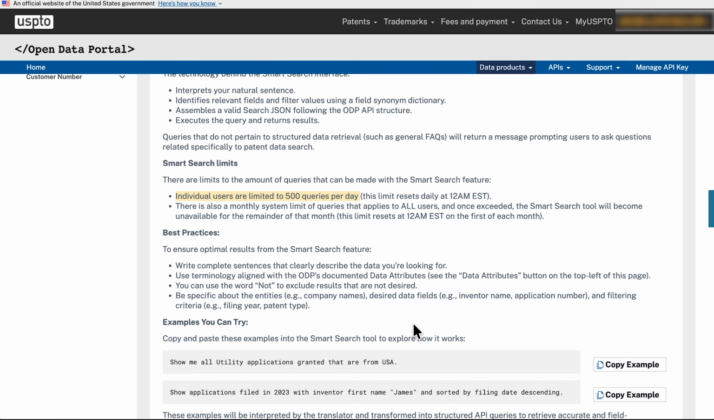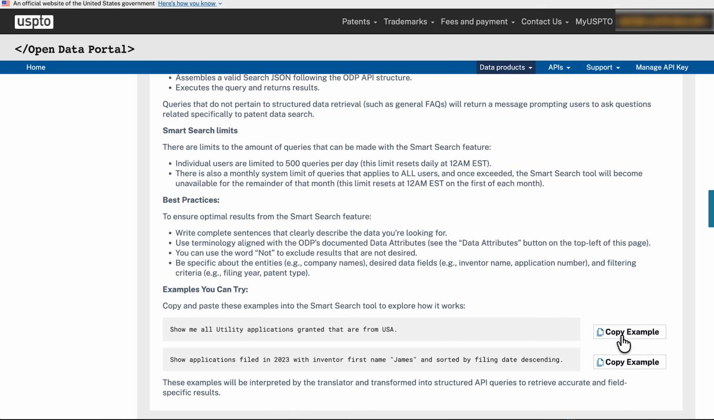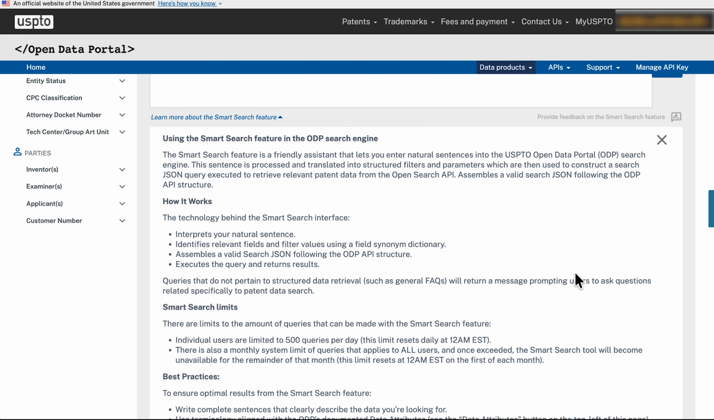It is important to note that there are limits to the number of queries that can be made with the Smart Search feature. Individual users are limited to 500 queries per day. This limit resets daily at 12 a.m. Eastern Standard Time. There is also a monthly system limit of queries that applies to all users, and once exceeded, the Smart Search tool will become unavailable for the remainder of that month. This limit resets at 12 a.m. Eastern Standard Time on the first of each month.